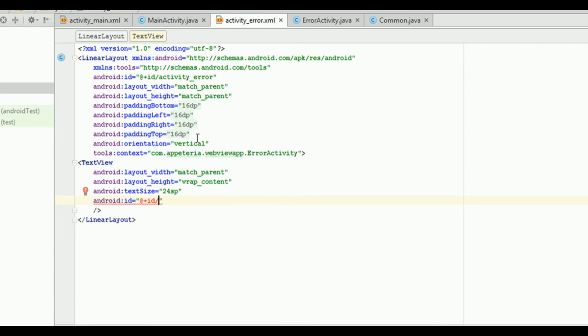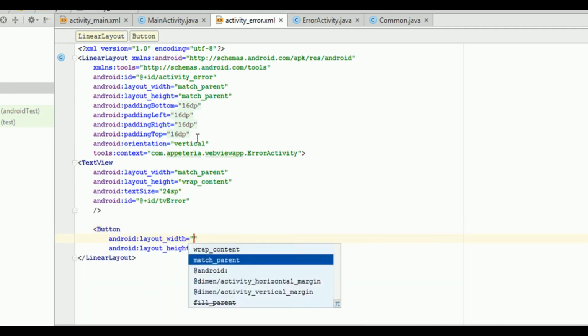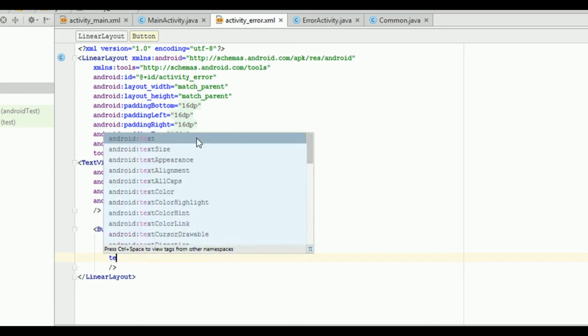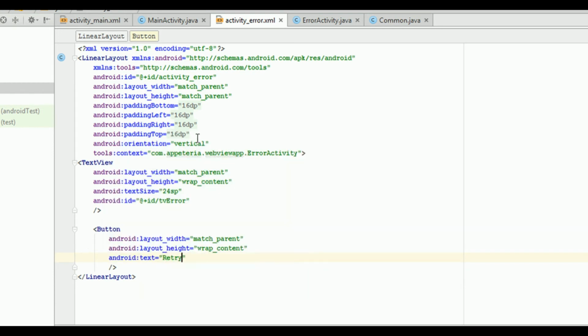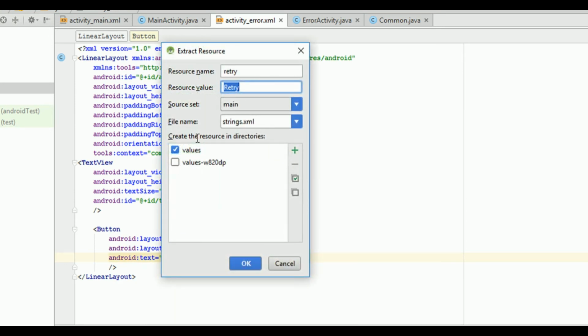So I will say textview error. So that is the ID for my text. Then I will also add one button, width match parent, height wrap content, and I will set the text as retry. So the user will click on this button to check whether he can again go back to our main activity.